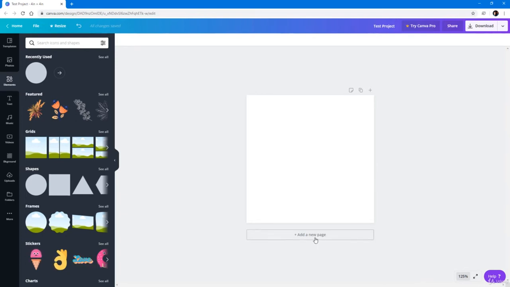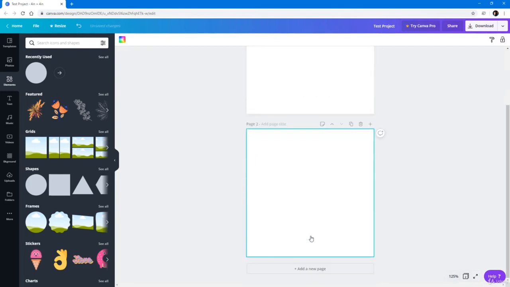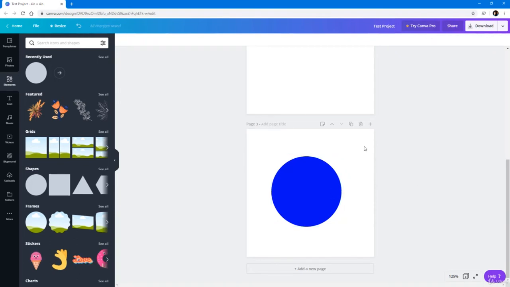Now over here, you can see on the bottom side, you can add new pages. So you can click on it and a new page has been added. You can click it again and another page has been added just like that. You can click and drag any of the elements right over here. And let's see now how we can change the order of the pages.